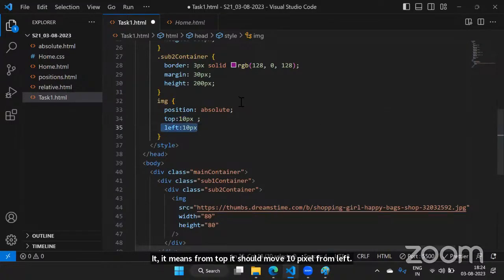Now can you tell me, this image element will consider which parent element as a reference point?